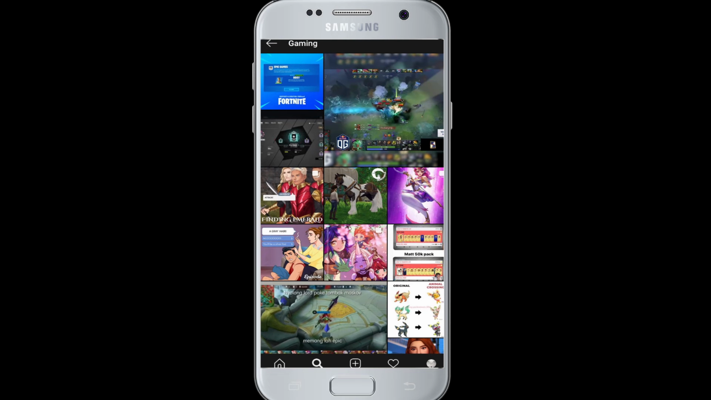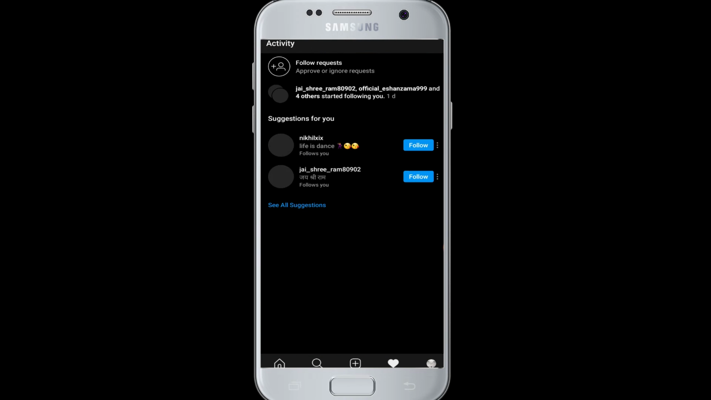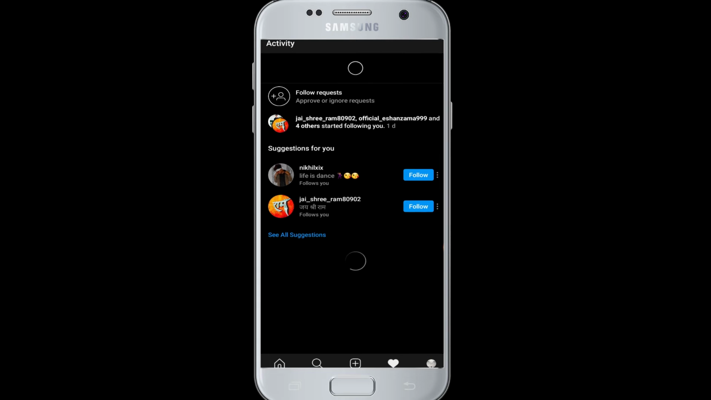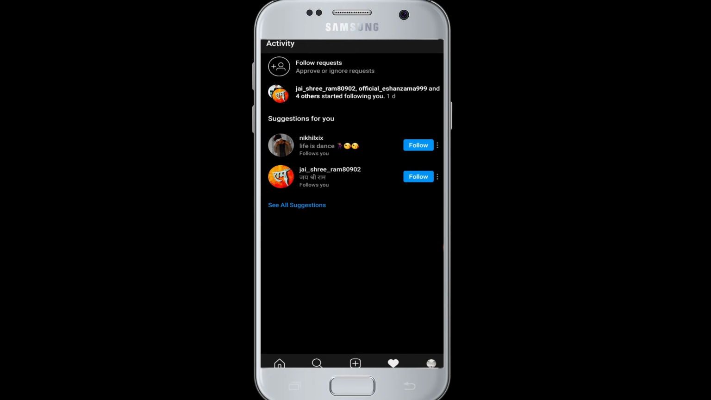So next is the activity page beside the plus sign, which will show you your activity on Instagram. Here you can see the follow requests that you get from other Instagram users. You can also see how many people have started following you and since when. You can also see suggestions from Instagram to follow some people, and you will also be able to see your Instagram activities over here.